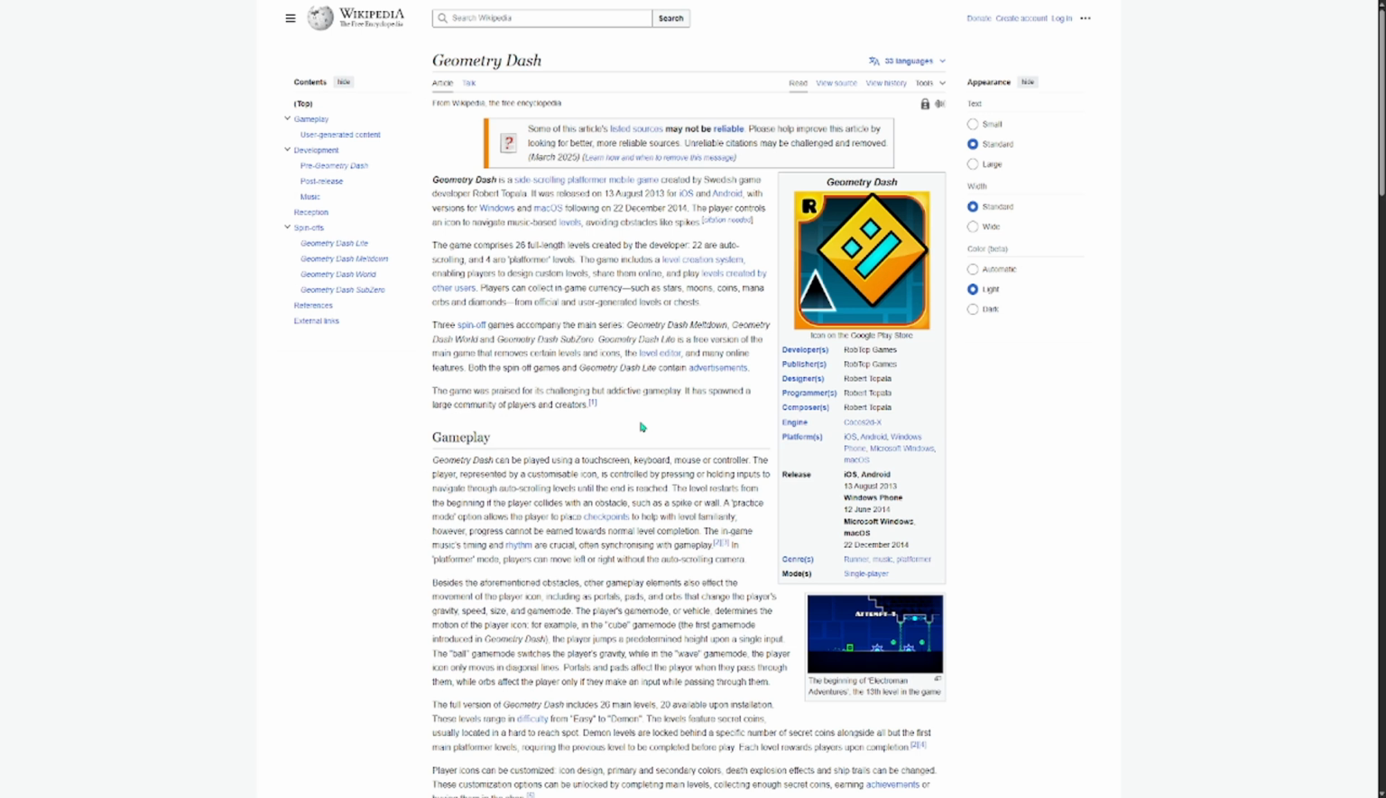The game comprises 26 full-fledged levels created by developers. 22 are auto-scrolling and 4 are platformer levels. The game includes a level creation system enabling players to design custom levels, share them online, and play levels created by other users. Players can collect in-game currency, such as stars, moons, coins, mana orbs, and diamonds, from official and user-generated levels or chests.